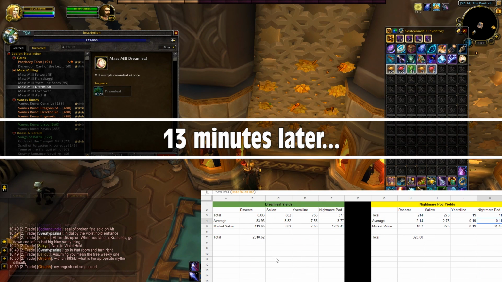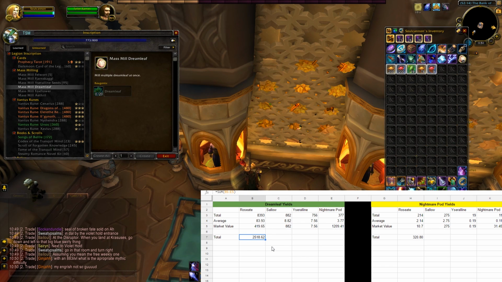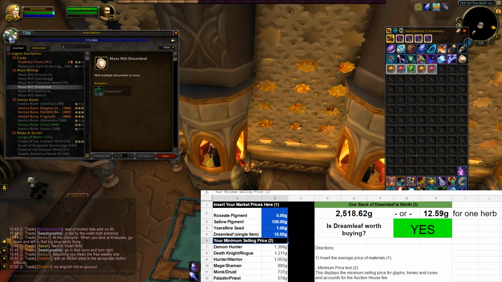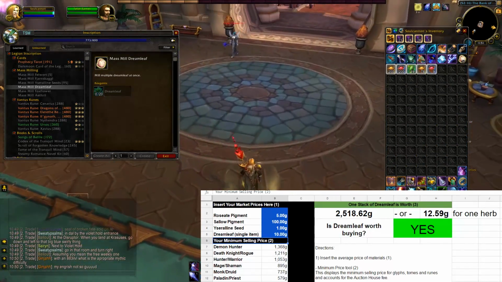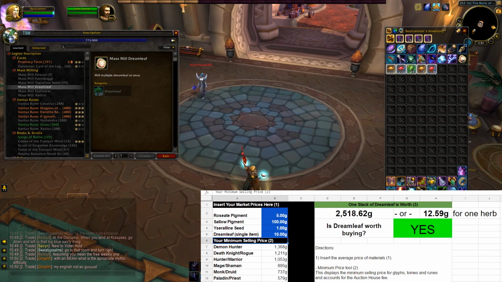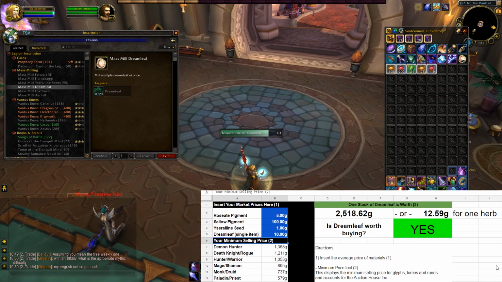We have numbers. We finally have numbers. So Dreamleaf yields basically 2,500 gold. Let's take a look at this front-facing value, and let's go over to Dow on this end really quick. Make sure everything is visible on screen. All right, cool. So everything's, for the most part, visible.